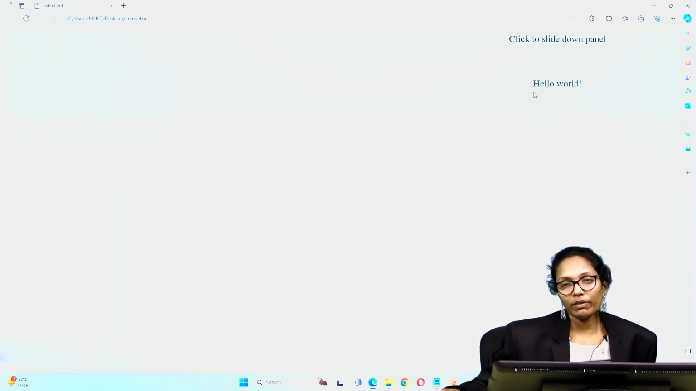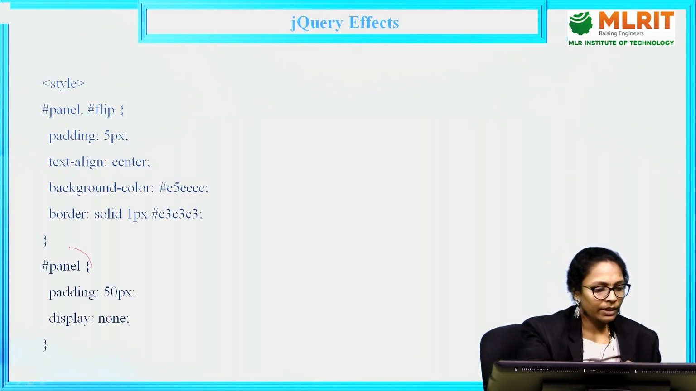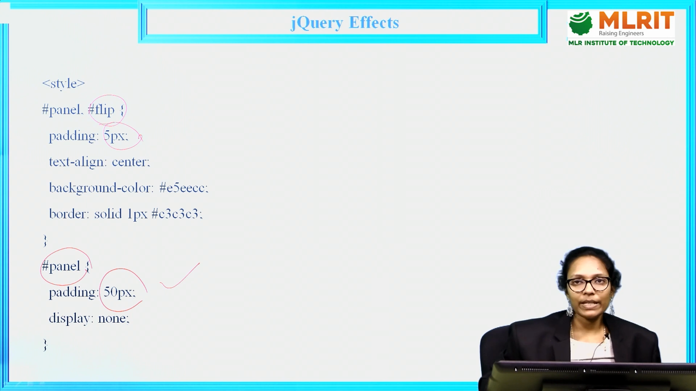Why? Because we have given more padding for the second panel in the program. For the second panel, we have given the padding as 50 pixels, but for this flip, we have given the padding as 5 pixels only.